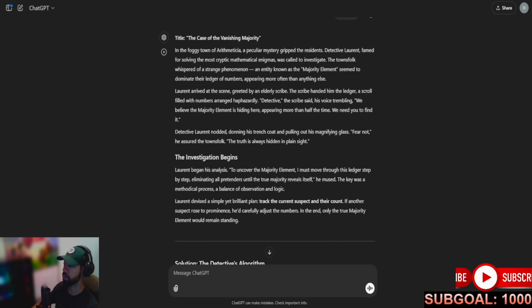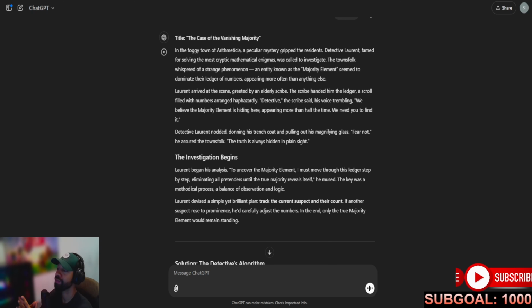In the foggy town of Arithmeticia, a peculiar mystery gripped the residents. Detective Laurent, famed for solving the most cryptic mathematical enigmas, was called to investigate. The townsfolk whispered of a strange phenomenon. An entity known as the Majority Element seemed to dominate their ledger of numbers, appearing more often than anything else.